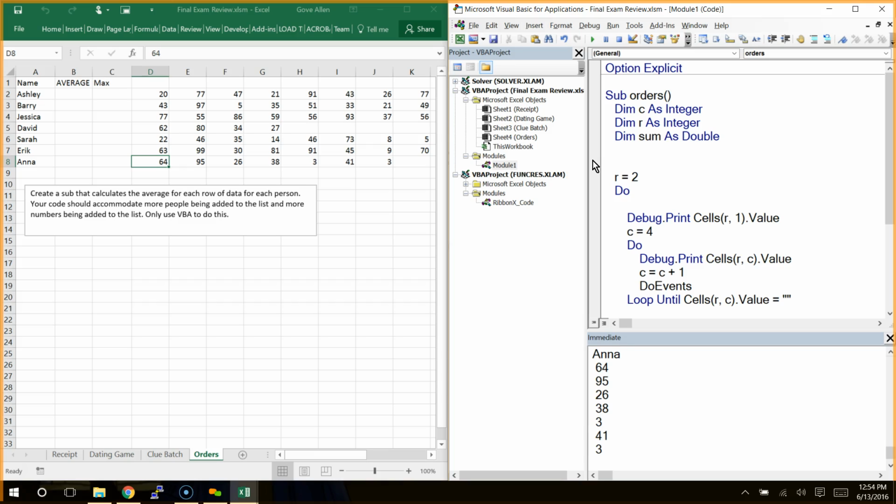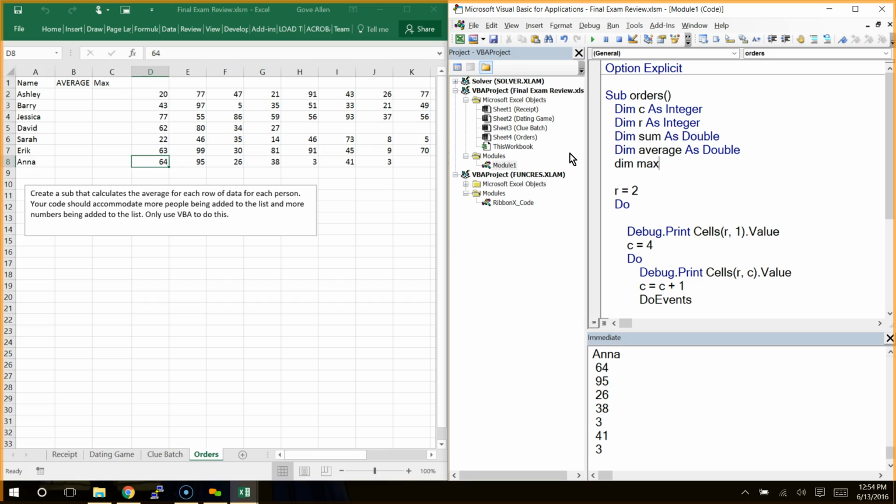Single would probably be okay too. All right, what else should I have? Let's add them up. Okay, so I'm probably going to want an average and a max. Those are the values that I'm putting out here. So dim average as, go ahead and do that double as well. Dim max as, again, these could be decimals. What the heck, double.